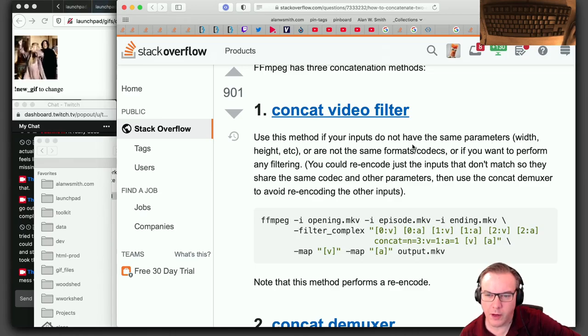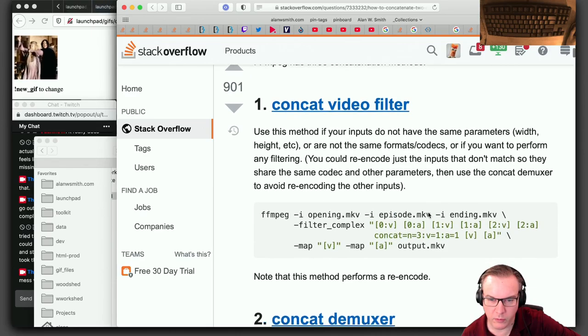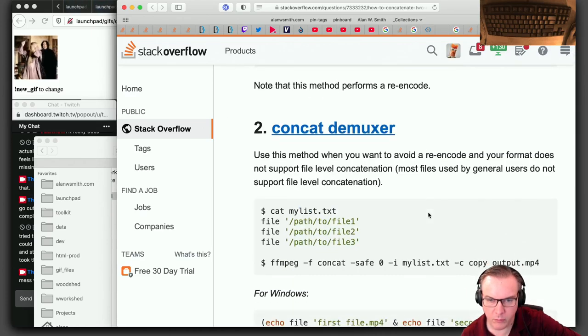If your inputs don't have the same parameters, or not the same codecs, you can re-encode just the inputs that don't match, so they share the same codec. And use the demuxer to avoid re-encoding the other inputs. Use this method when you want to avoid re-encoding in a format that does not support file-level concatenation. Most files used by general users do not support that.